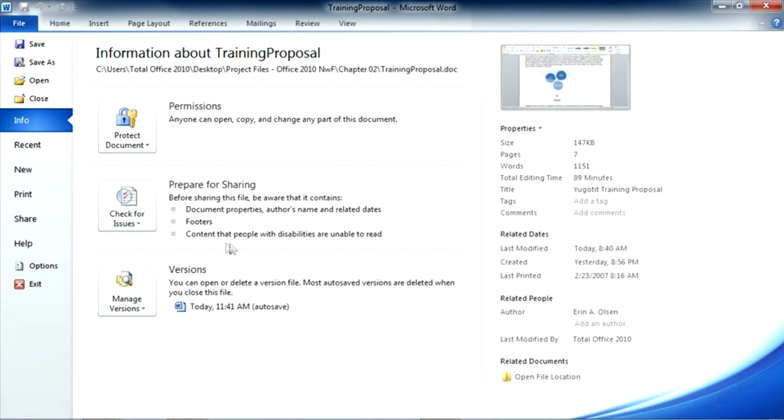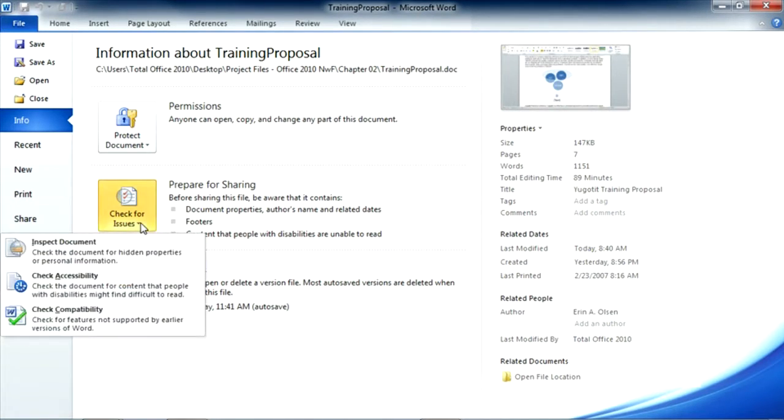That's kind of a different topic, but we do want to come over to the left and click the button that says Check for Issues. This is where we can actually inspect the document for some of those things like hidden properties. We can check for accessibility to make sure that people with disabilities will be able to read or hear or view or do whatever it is they need to do with our document. And what we're talking about right now, actually checking the compatibility.